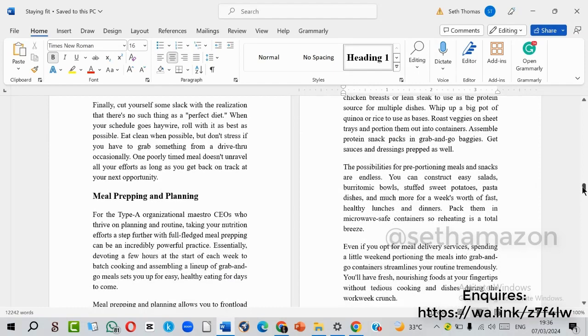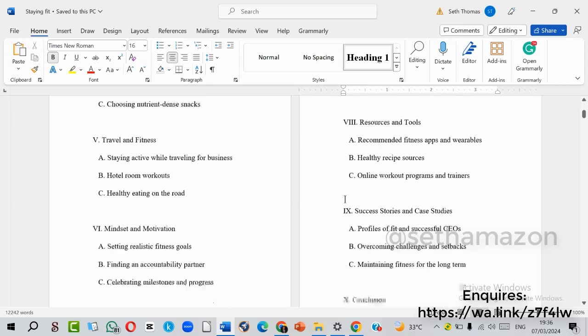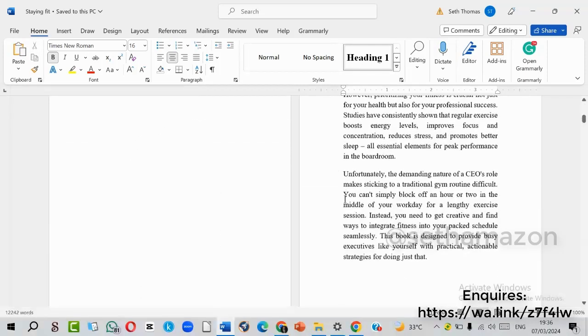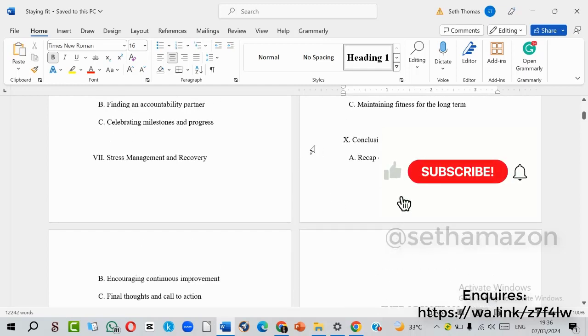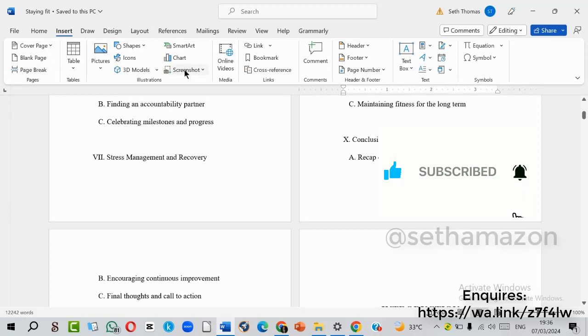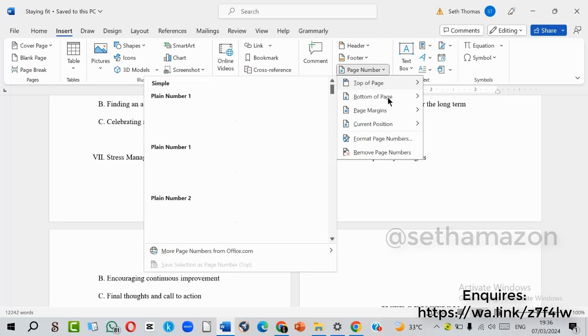Now, the next thing we want to do is to insert page numbers, and after page numbers, we will work with the table of content. So, how do we insert page numbers? It's very simple. You can do it in two ways. Either you click on insert and you come to page number here, and then you click on bottom of page, depending on where you want the page number to be. But best practice is that page numbers are usually at the bottom of the page.